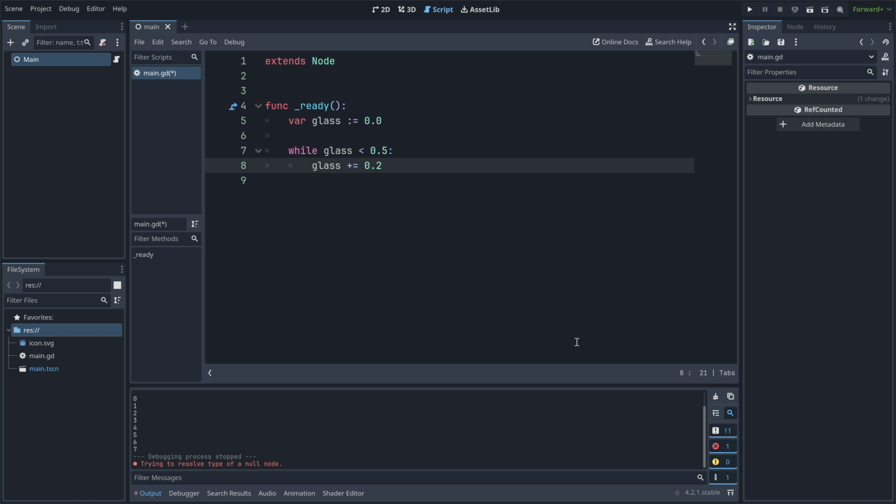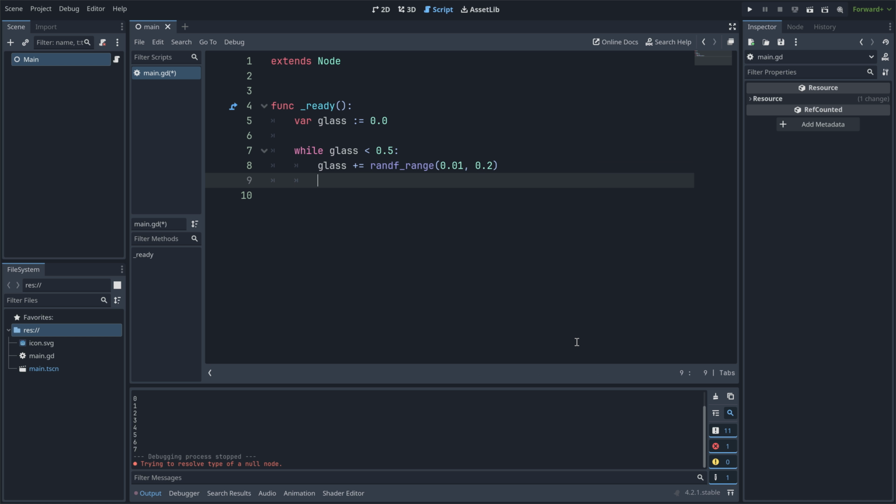We could do a constant amount like this, or in real life when I try to pour something into a glass, I'm not that precise, so let's add a random number instead. So we'll add a random float between 0.01 and 0.2, and then we'll print out how much is in the glass at the current time. Then when the loop is done, we get to continue down here in our code, and we'll print that the glass is now half full.